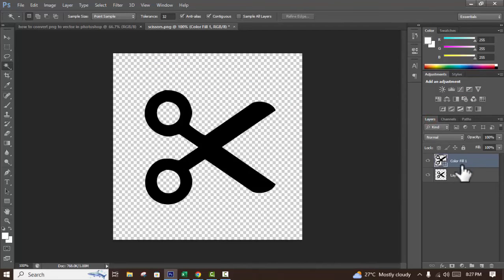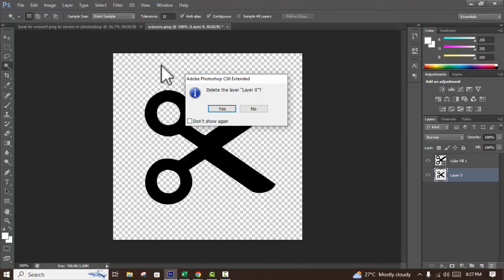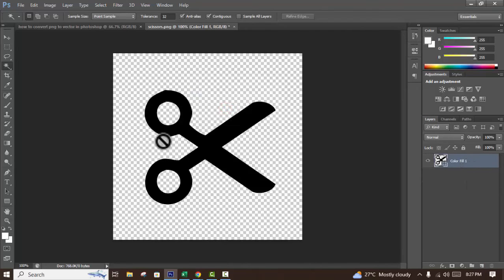and again click the Layer Panel. Delete this. And now we can see this, convert PNG to vector in Photoshop.